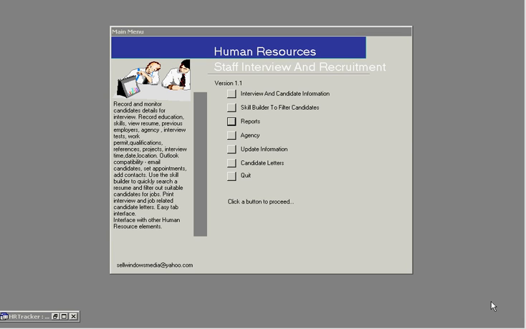Hello and welcome to the MS Access Human Resources Staff Interview and Recruitment System. This system allows you to record and monitor candidates' details for interviews.